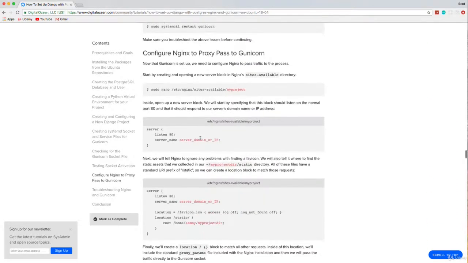So now we want to work on Nginx. So down here you can see configure Nginx to proxy pass to Gunicorn. Okay, so basically Nginx sits up front on port 80, and then it passes it off to Gunicorn, which runs on 8000, I believe. All right, so that's what we'll do in the next video, is start to configure Nginx.